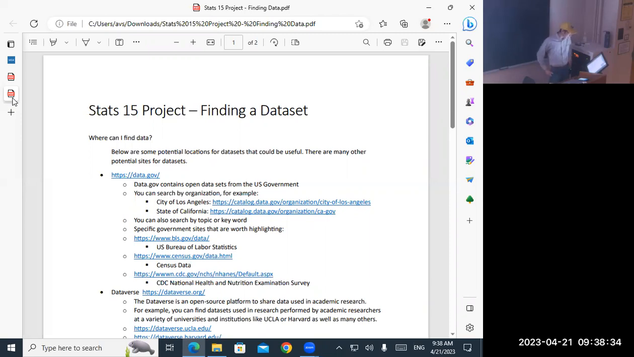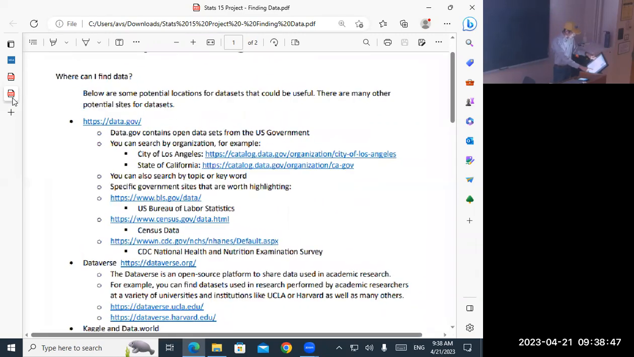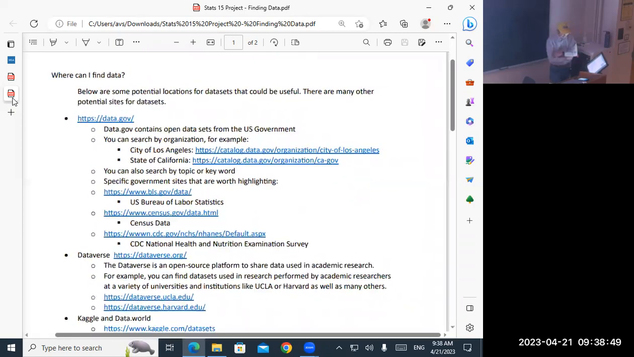So, okay, let me talk about how you're going to go about finding a data set. Okay. Because this is going to be important. This is really going to set the trajectory of your group, right? And if you pick a junk data set, it's going to throw things off. Okay, where can you find data? There's lots of places online where you can find data. But again, the important thing is you need to think critically about the data set that you're working with.